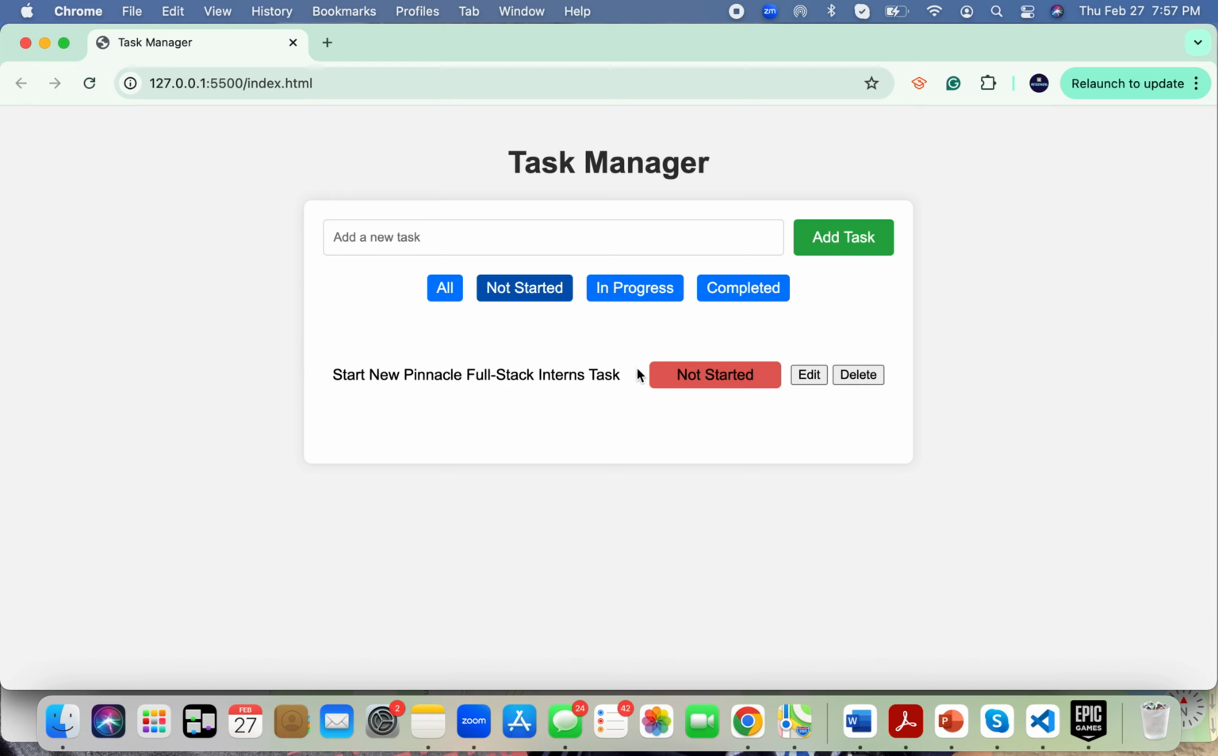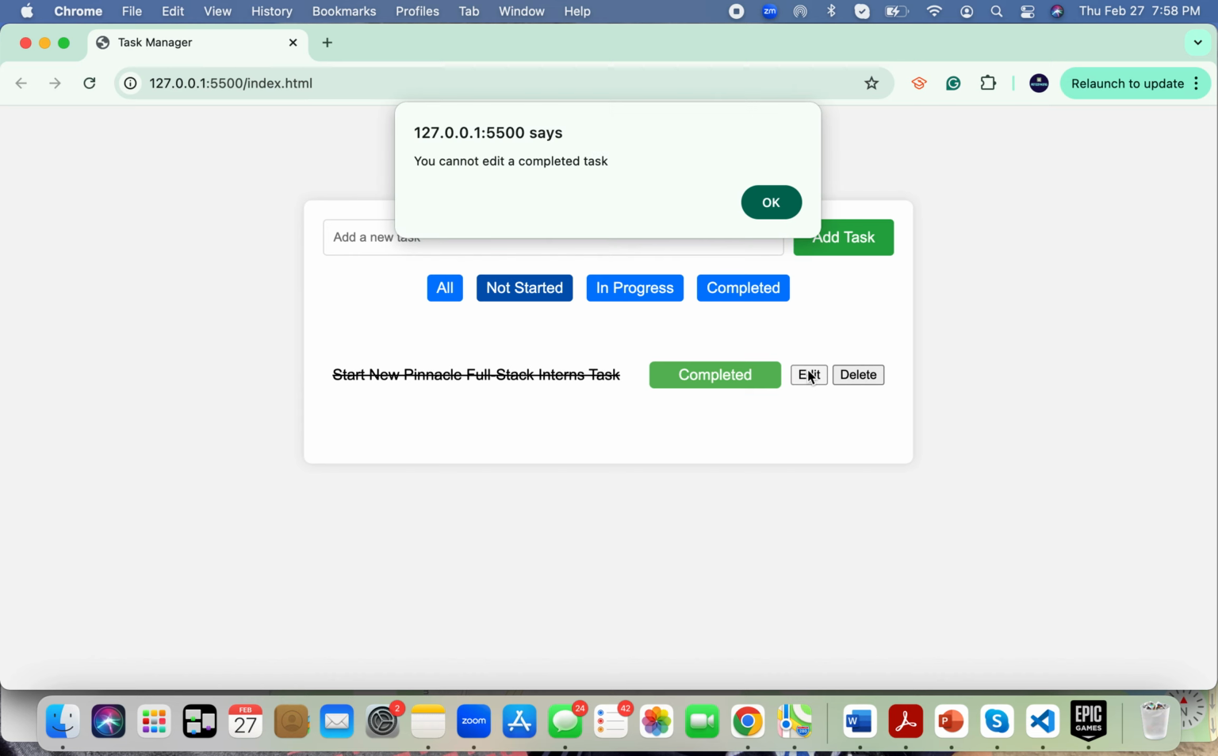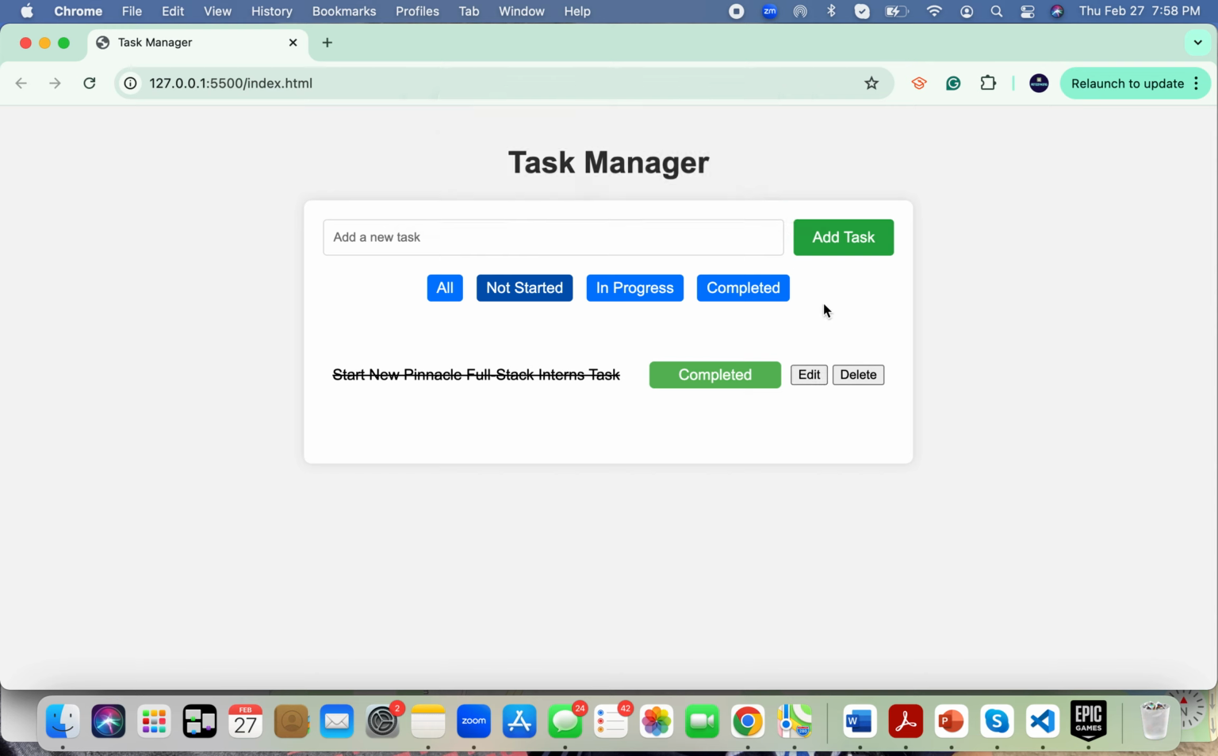Lastly, if you change this task status to completed, there's a couple of interesting features. Firstly, the task description will now have a strike through to indicate that the task is completed. Also, if you were to click the edit button, there would be a pop-up message saying that you cannot edit a completed task. Lastly, if I wanted to delete a task, I can just click the delete button and it's gone.